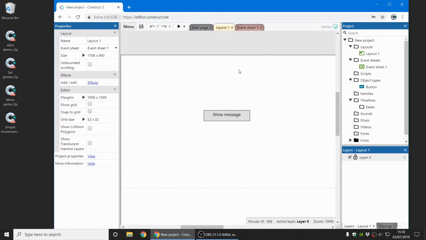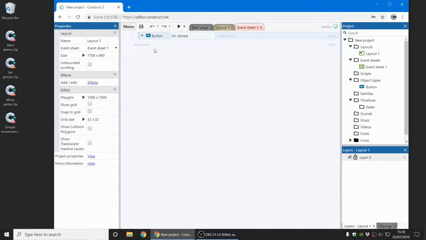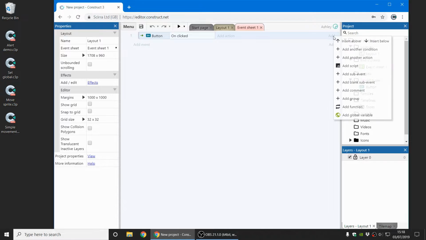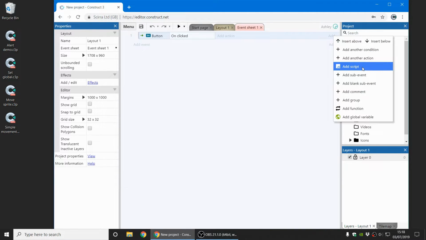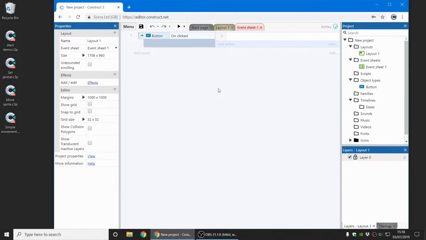Here's a very simple demo to kick things off. We've just got a button which says show message, and when the button is clicked, this is using the event sheet here. Now I can add my first line of JavaScript code using the menu here, add script, and I'm going to use the alert function which just shows a message box. And traditionally your first program will just say the words hello world.